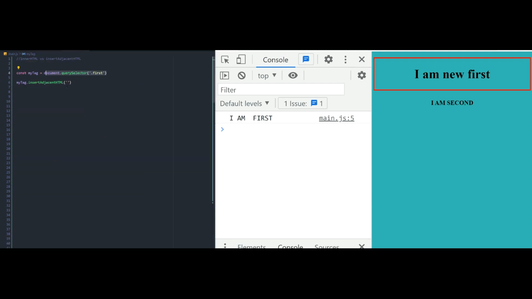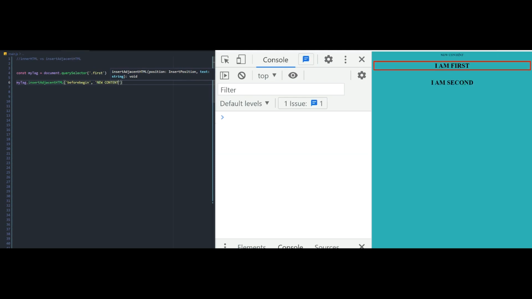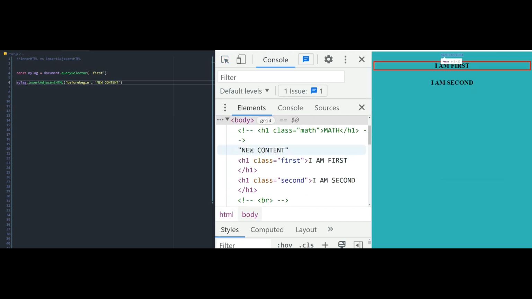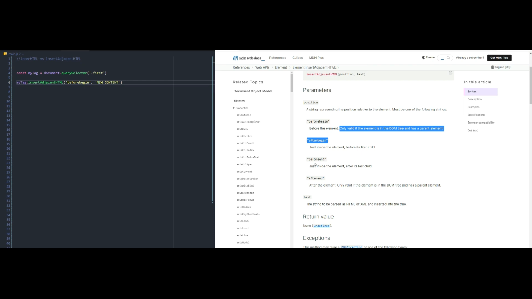Okay. So beforebegin, and let's just put new content. So if you look here, you see that new content is now on top. Let's take a look at the console. Select it here. You see, it created a new text node, right? And it put it before begin. So before this H1.